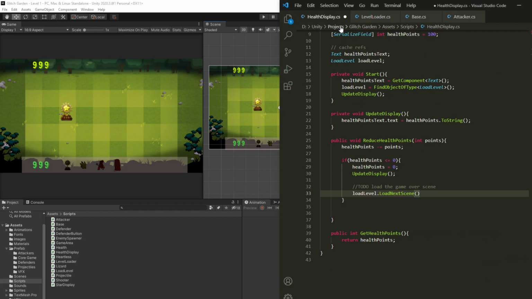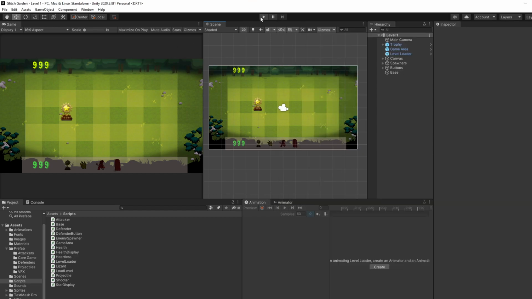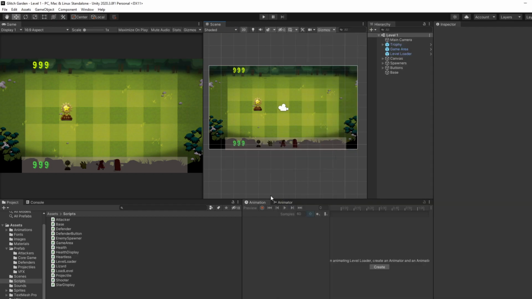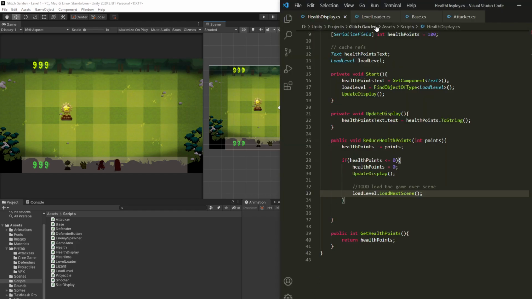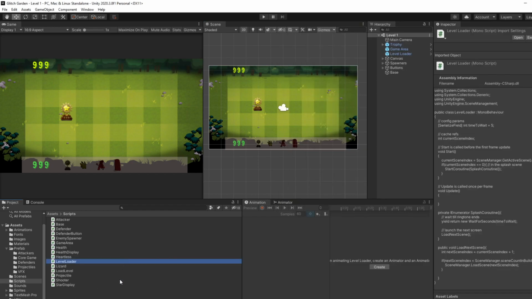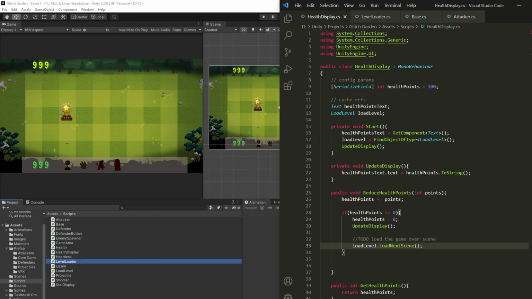Which would be kind of bad if we had level 2 or level 3 or next level, because then it would go to the next level as opposed to the game over scene. But let me see if this gets the job done. I forgot the semicolon again. Inaccessible, but it's public. How's that inaccessible? It says load level dot load level scene is inaccessible due to protection level. I meant level loader.